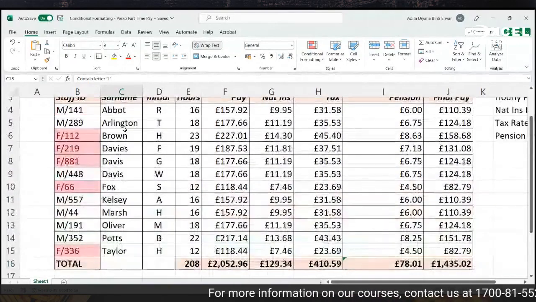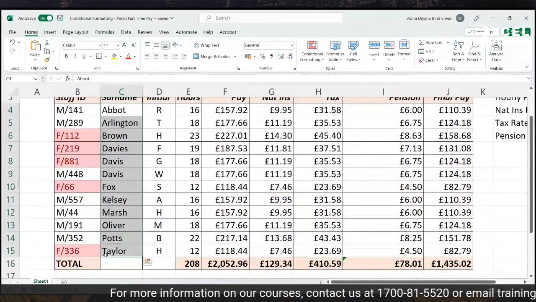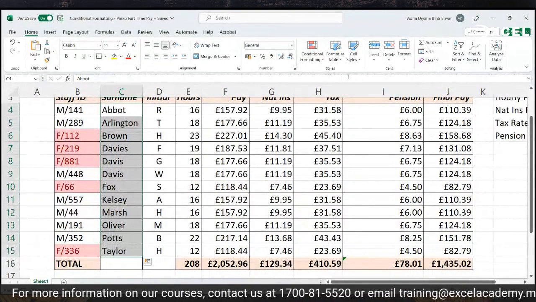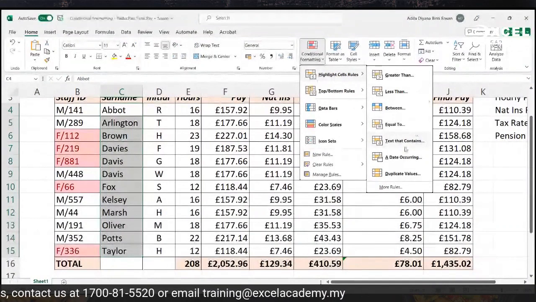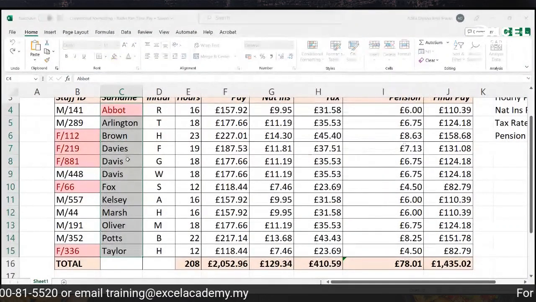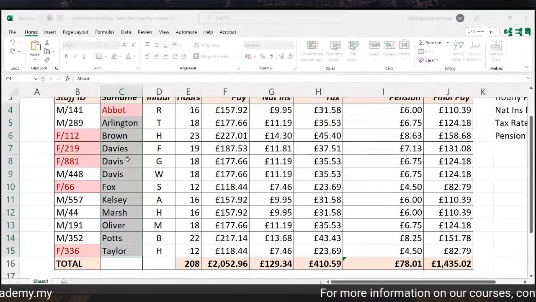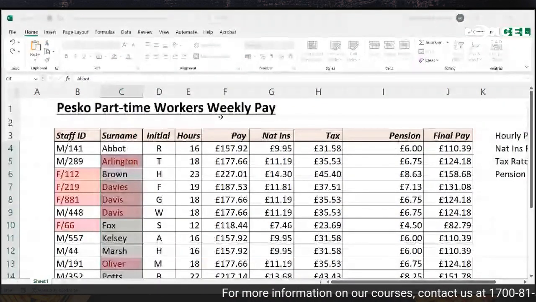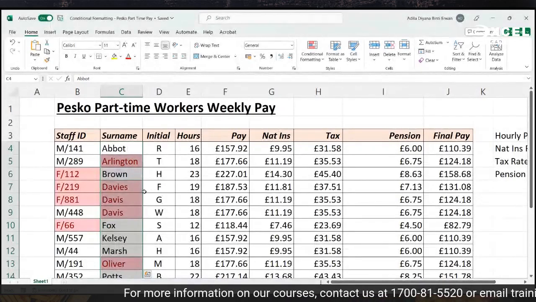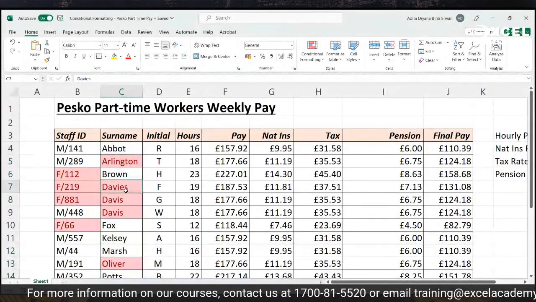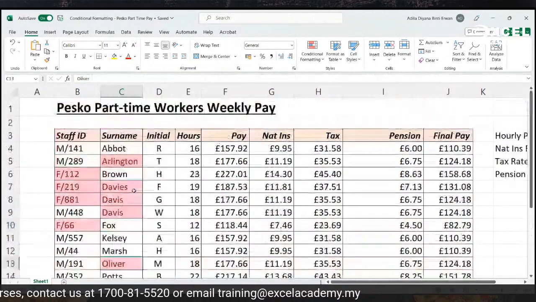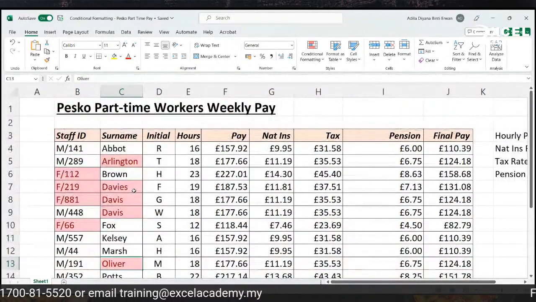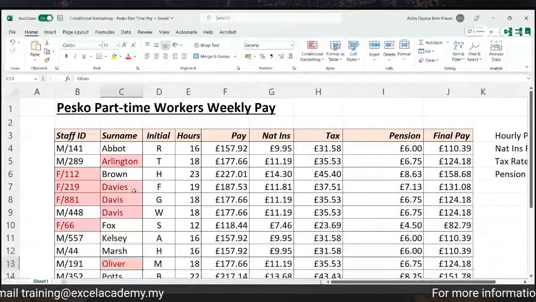Just highlight relevant data, which is cell C4 until C15. Go to conditional formatting, highlight cell rule, text that contains, all right, and remember to input the letter I, right, because that is the condition or requirement. So when you click on letter I, we have Arlington, all right, Davis, and also Oliver. So we have 5 names in surname with the letter I inside their names. So that is for column C.